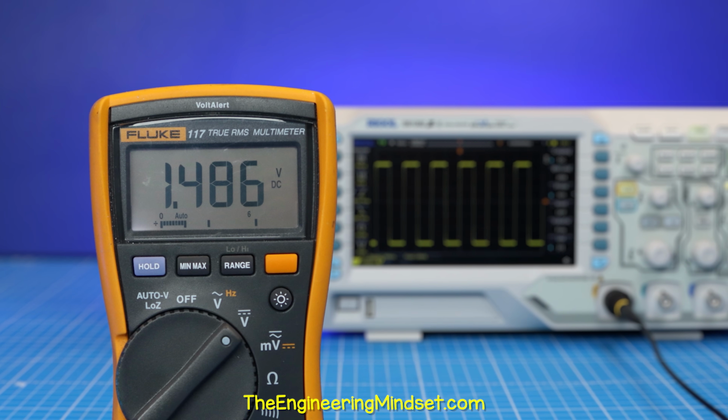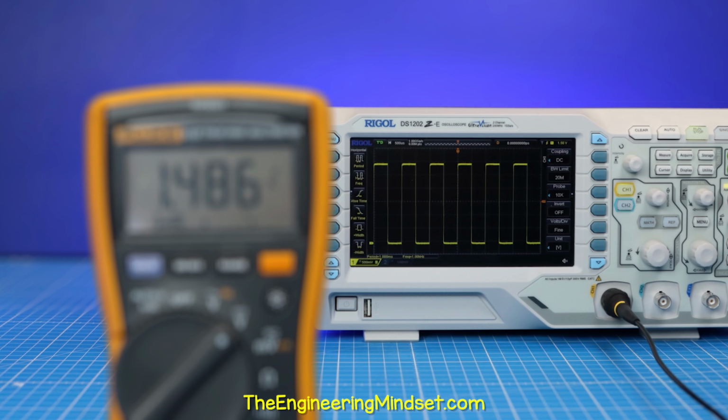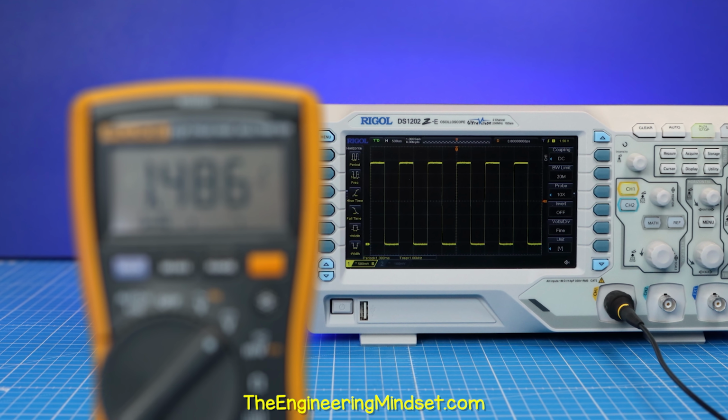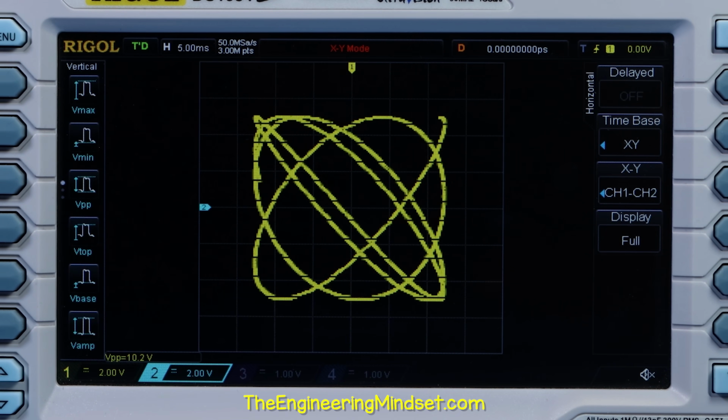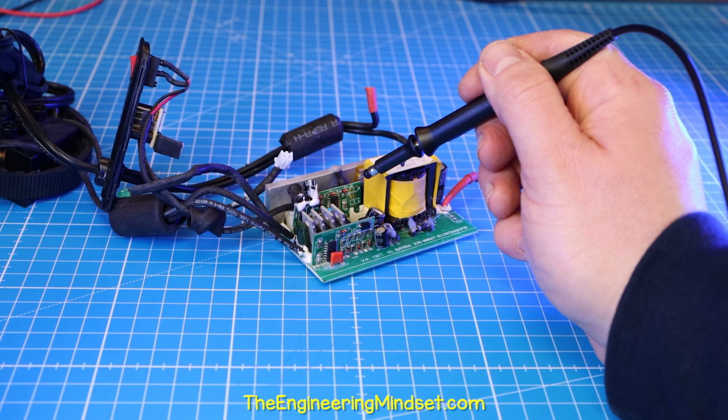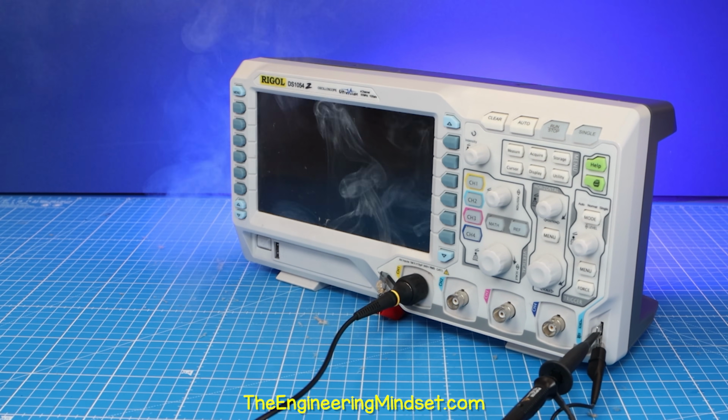So a multimeter will tell you a value, but the oscilloscope lets us visualize what is really happening. It can even show cool graphics like this. The problem is they look very complicated and they can be damaged if you use them incorrectly.